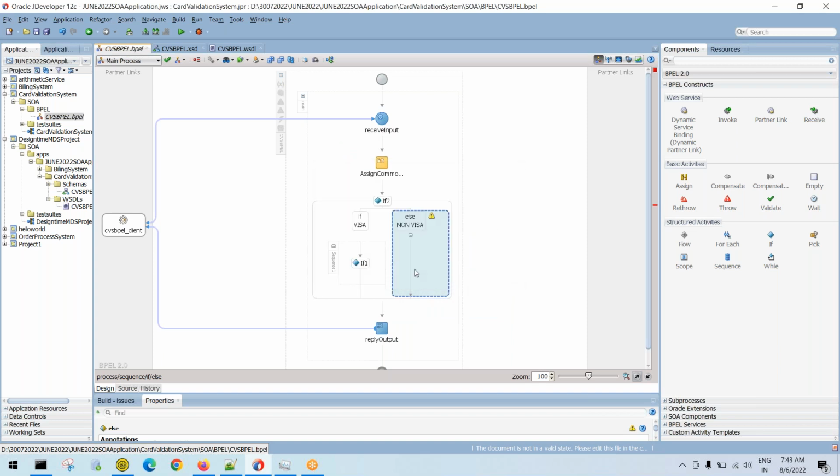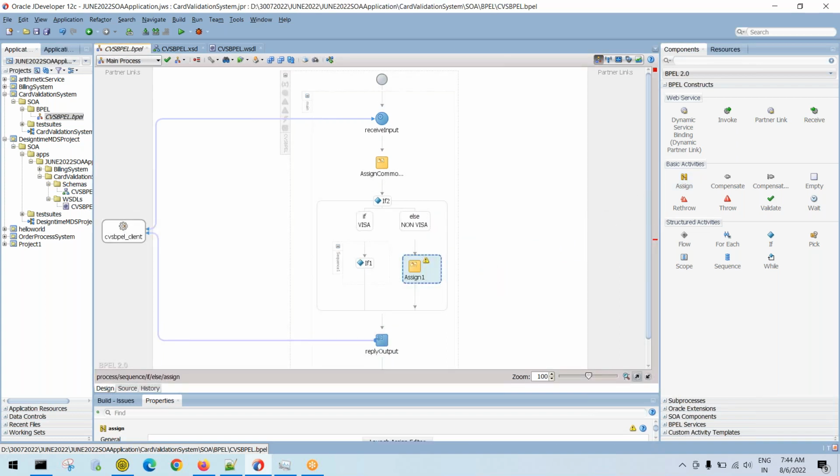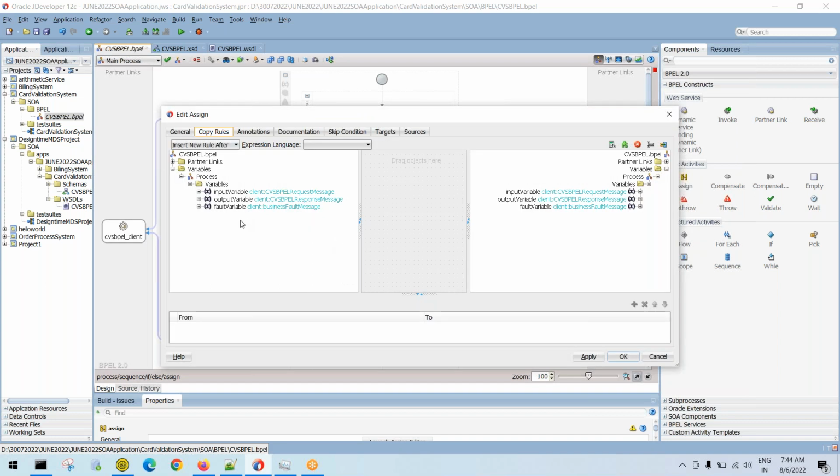Now what I want to do in this scope, in this else branch, I want to consider this case. If the flow comes to the else branch, it's a business fault. This is what I want to consider. So I will drag and drop an assign activity here, and I want to load some data in my fault variable. Let me configure some data because it's a business fault. We only configure the data.